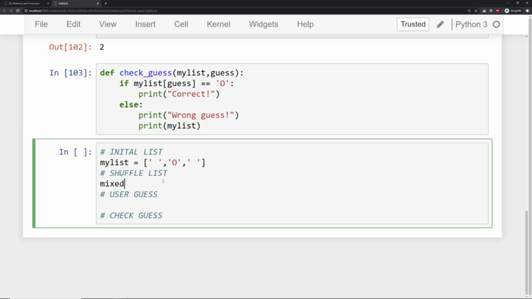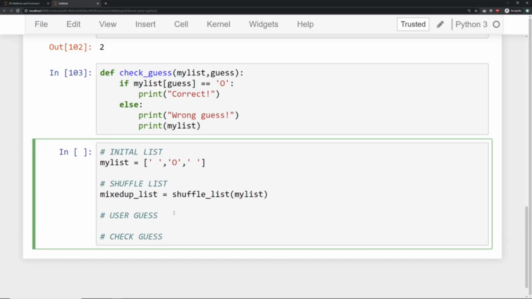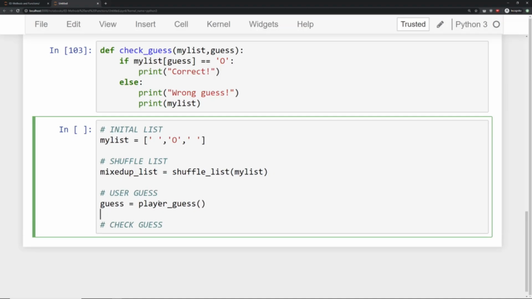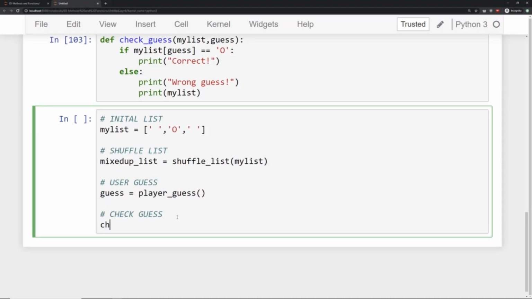And then what I'm going to do is I will have a mixed up version of this list, and I will call equals shuffle list on my list. So that's step 2. And this is where I'm also going to grab the user guess. So I'll say guess is equal to the result of player guess. And then I'm going to check the guess. So we'll say check guess. And that will pass in the mixed up list along with the user guess. So this is really where the functions start interacting with each other, because I will shuffle and get a mixed list, and then I will get the player guess. And this third function takes the results of those two other functions. And this is what's going to allow you to write much more complex code.